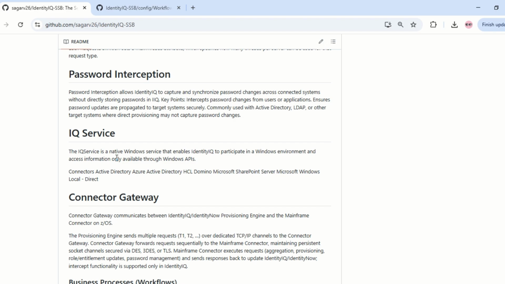You can install it on any Windows Server, and that IQ service configuration needs to be added in the Active Directory application configuration settings. So you need to specify the IQ service server, then username and password. And recently SailPoint recommends you to enable TLS for it. You need to import the certificate in the IQ service, as well as the same certificate in your IIQ server or wherever you have configured the application. And this is about the IQ service.